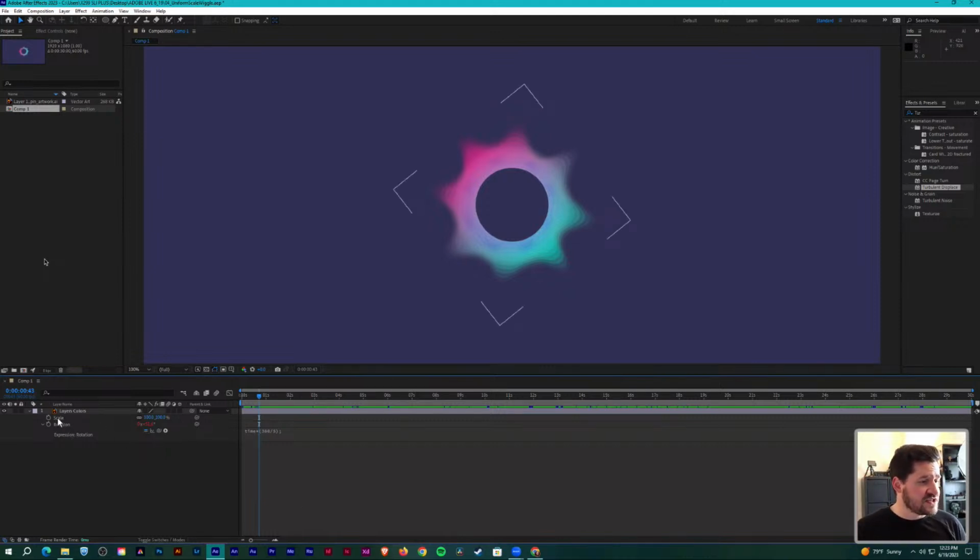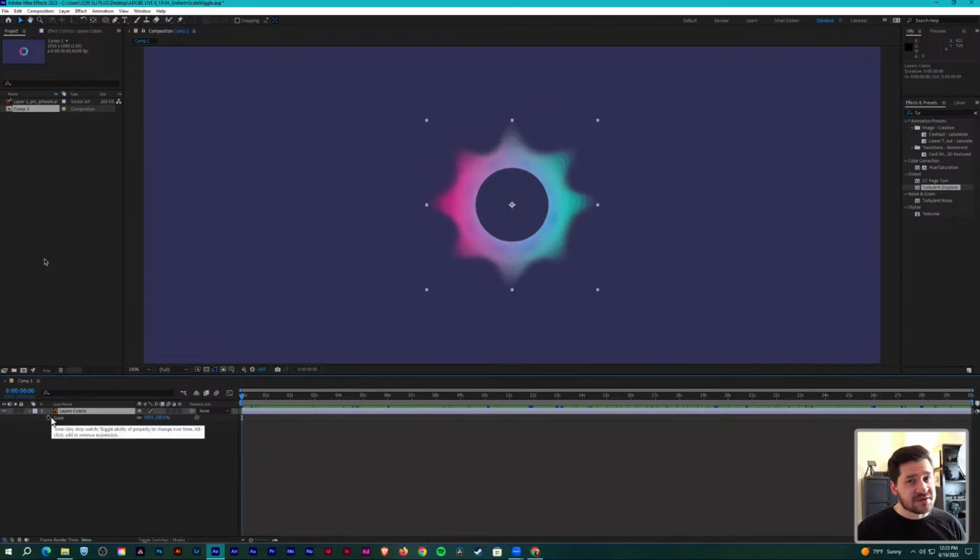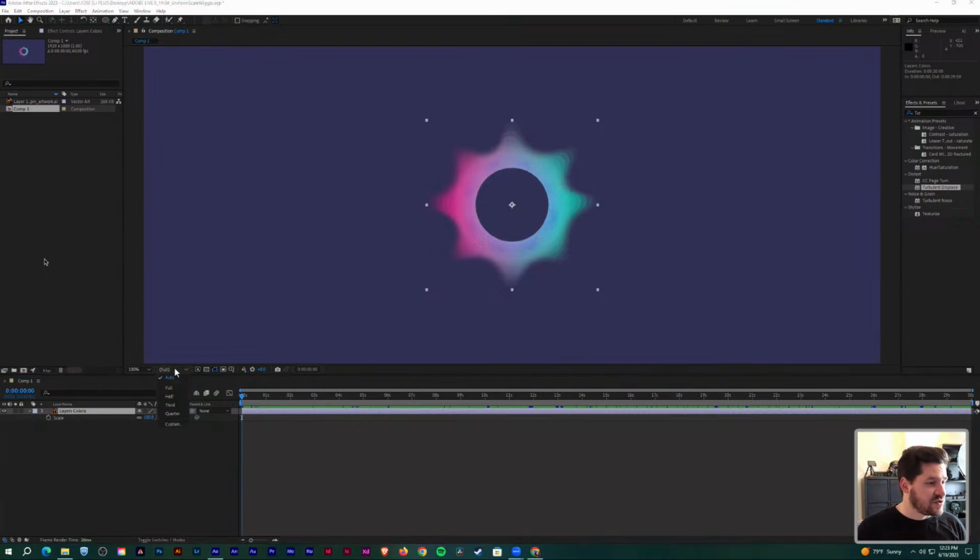So we would use scale. If you don't have scale, you can just select your layer and hit the letter S. It's going to bring up the scale option like so. And we're going to apply a wiggle to our scale. I want to show you what happens here because it's kind of funny, but also kind of scary.